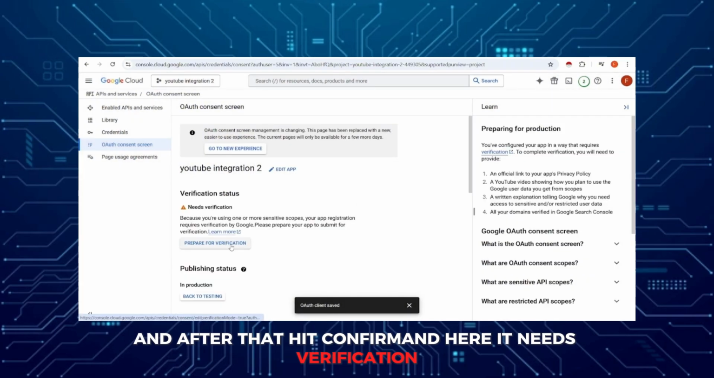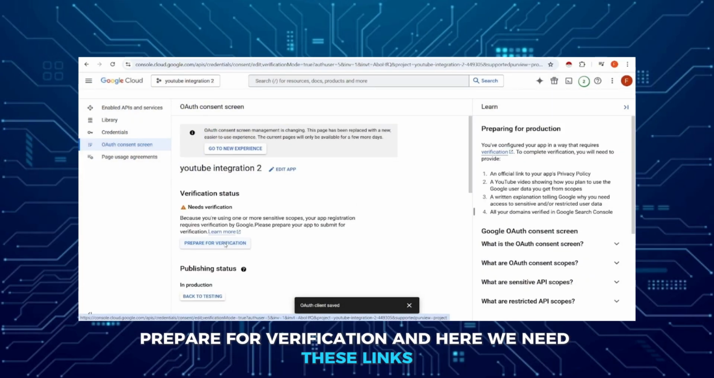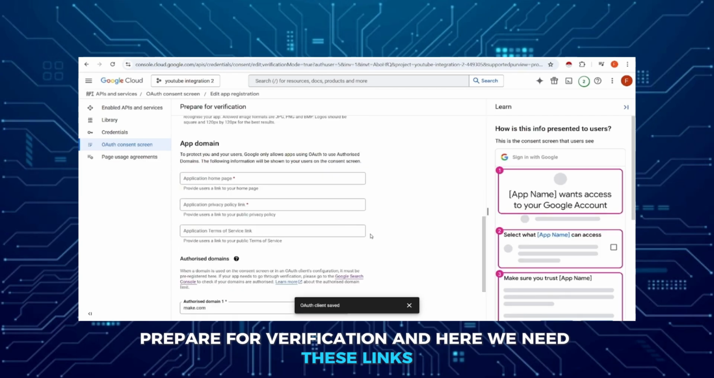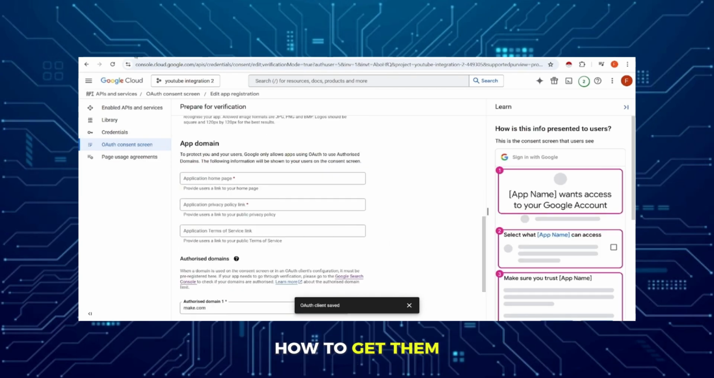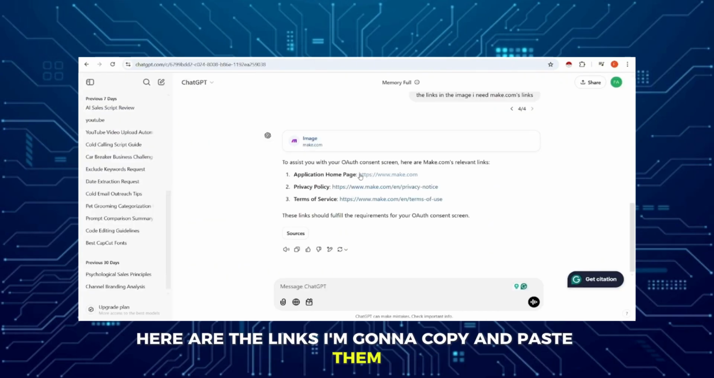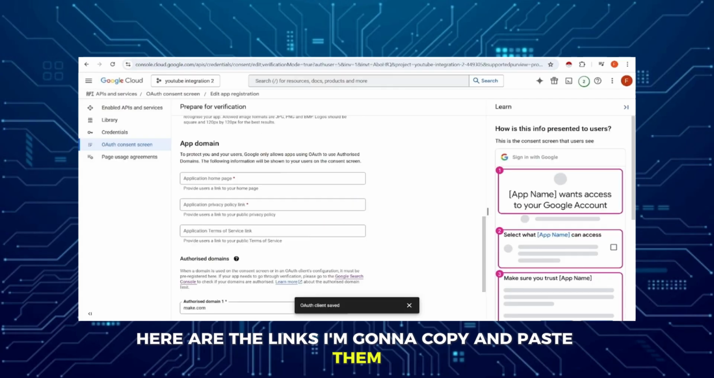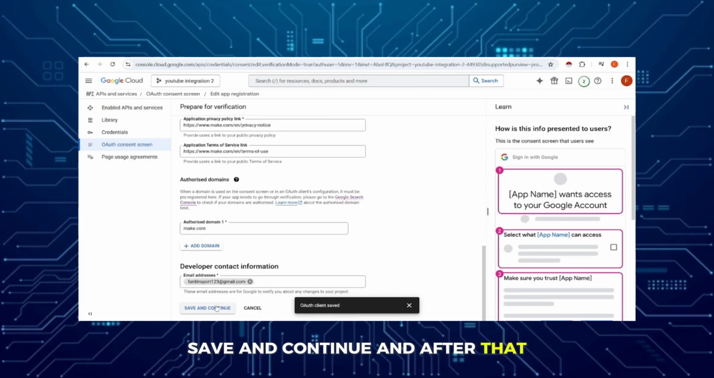And here it needs verification. Prepare for verification. And here we need these links. How to get them? To get these links, I got help from ChatGPT. Here are the links. I'm gonna copy and paste them. Here they are. And after that, hit save and continue.